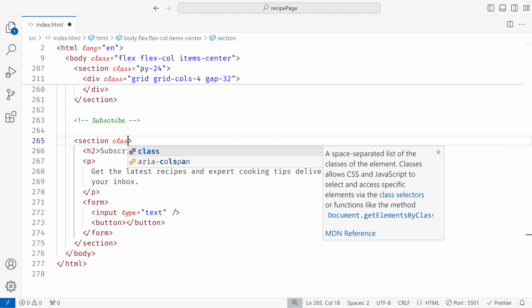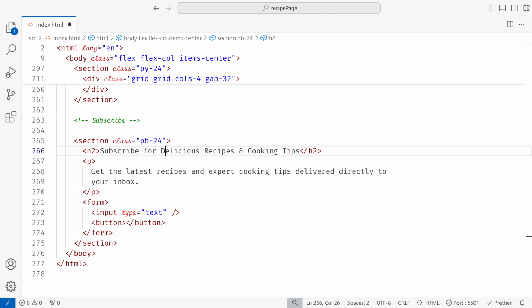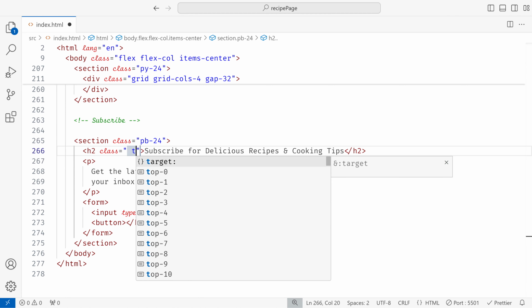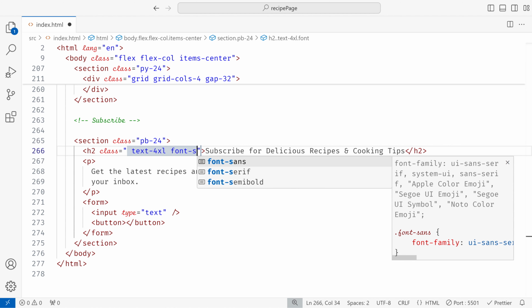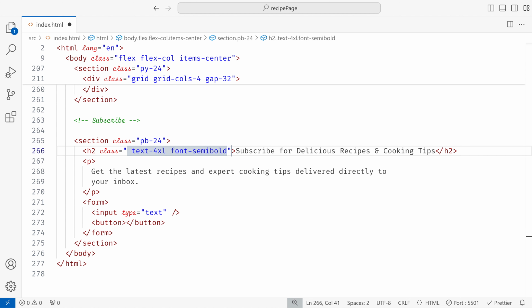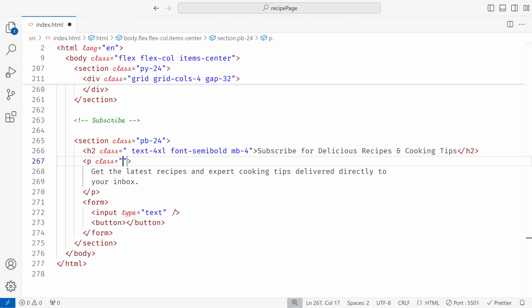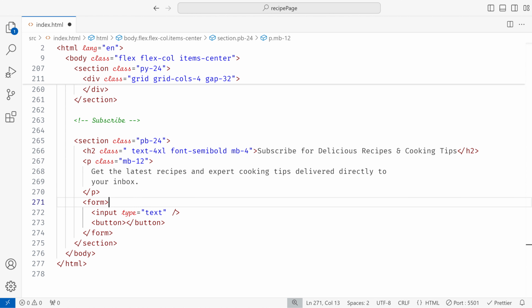First we'll add some padding to the bottom, and let's style the heading. We'll make it text 4XL and make it font semi bold, and let's create some margin bottom to have some space between this paragraph and the heading. And for this paragraph we'll just add margin bottom of 12, so there is some more space before the form element.